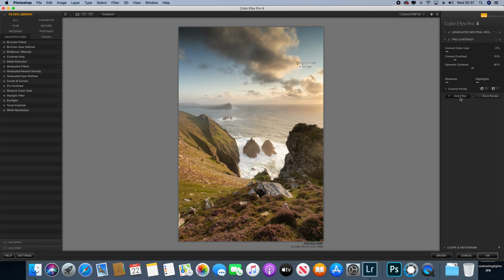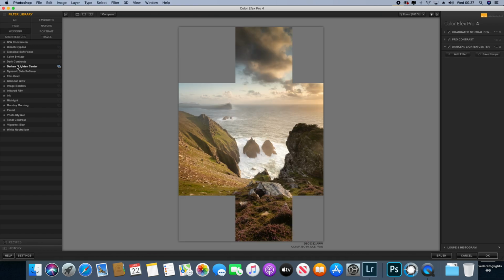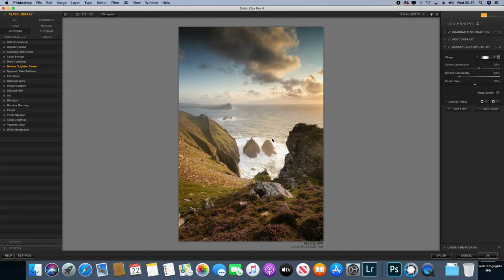We will add another filter and we'll go to weighting, dark and light and center. And I want to throw the eye in here. So what's it done? Yeah, so it has done that. So we place the center roughly here. So now the viewer is looking down here.